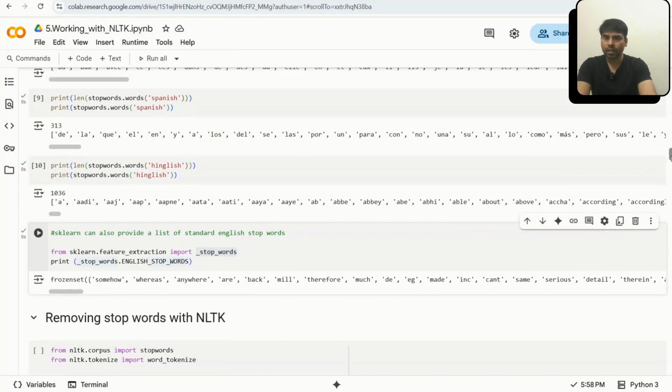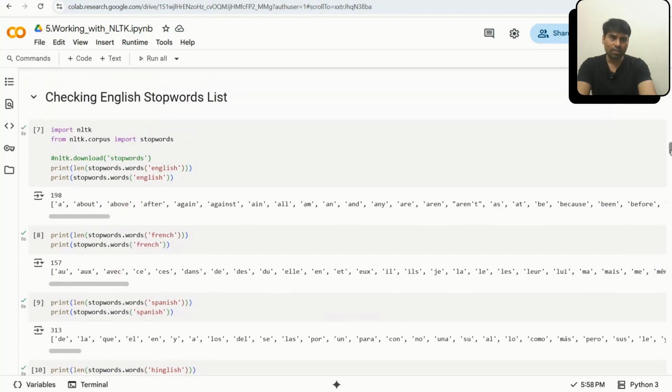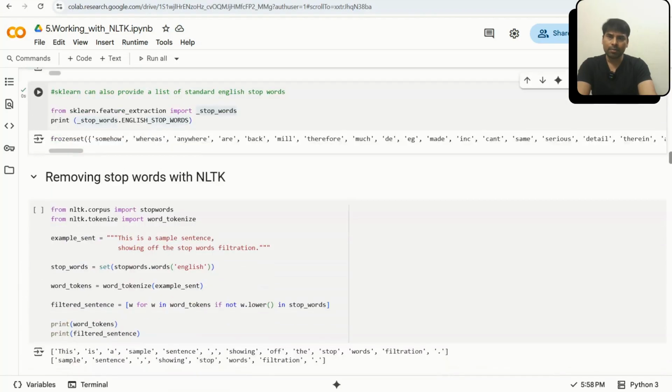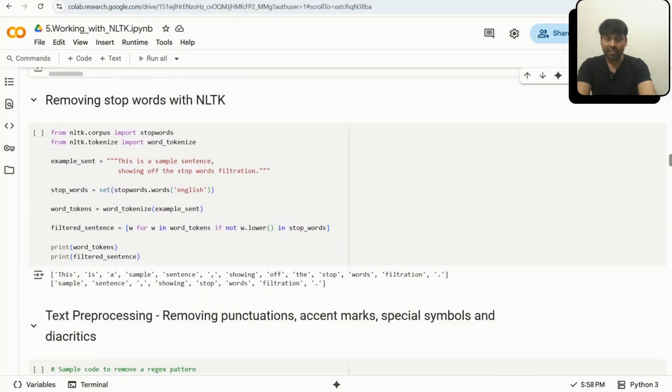So let's suppose I got all the collection of stop words. What is the next thing we have to do? Let's suppose I have decided, and this is again optional, that based on my business problem, I want to remove all the stop words. So how to do that?